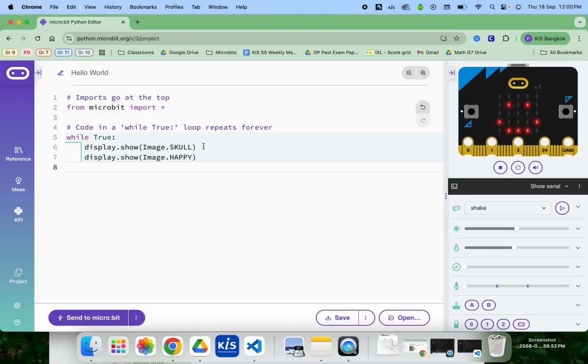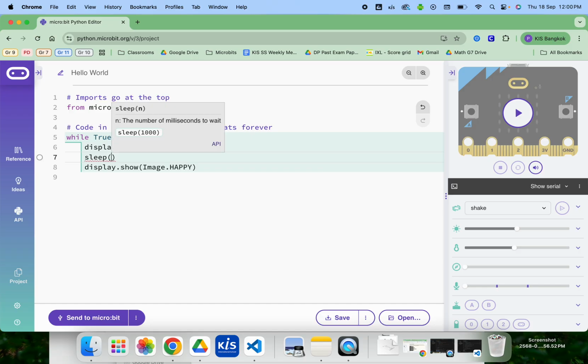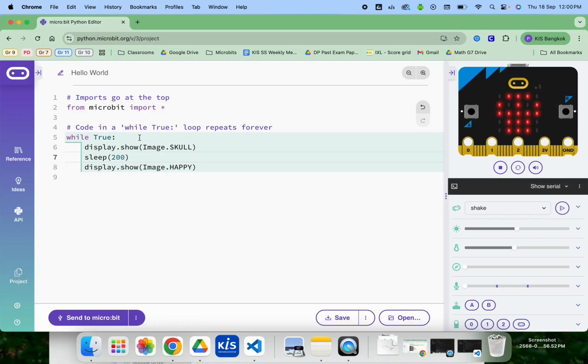We can do that by putting in a sleep command, and we just simply say sleep like this, and you can see it tells us what this function does. It says waits for n milliseconds. So whatever number we put inside the round brackets will be how many milliseconds to wait. So if we do 200 milliseconds and run this now, it's displaying the image of the skull and then pausing for 200 milliseconds.